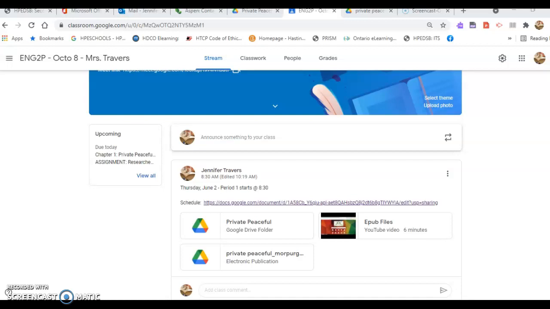Just when I think I've got everything figured out in Google, Google shows me there's another way to do something that might be a little simpler. So what I wanted to show you really quickly was that in two places, I've actually posted the EPUB version so that you can read Private Peaceful.